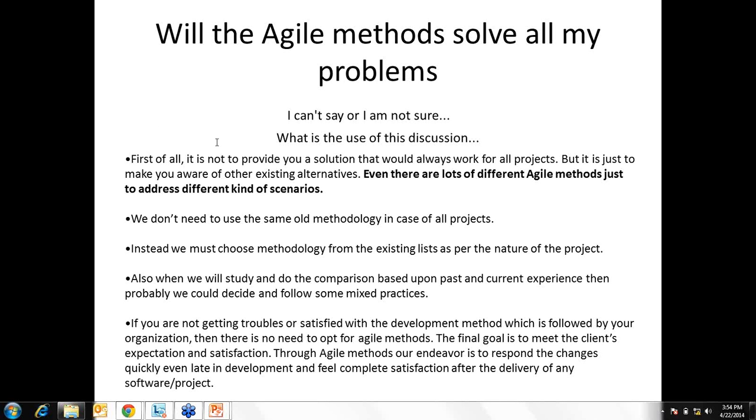Is Agile better than all the other testing methods? Agile is not a testing method, but it does include lots of different testing practices, which is actually good.